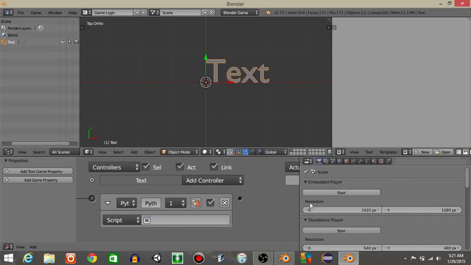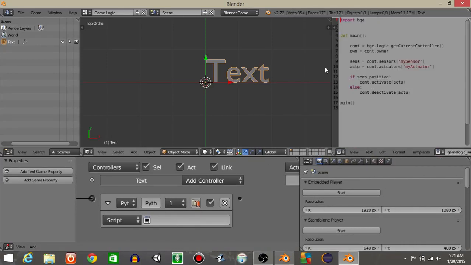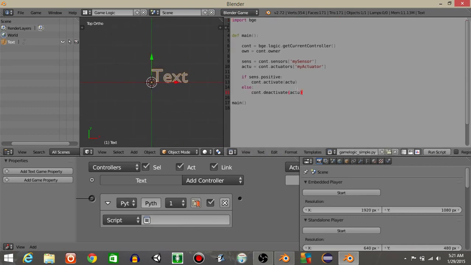Alright, what we're going to do now is do templates, Python, and then game logic simple. Get a script. Drag this out, and delete the portion that I've highlighted. To start off, I'm just going to rename this as script.py, and add that right here.